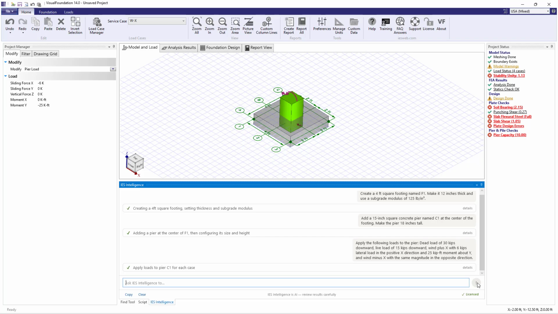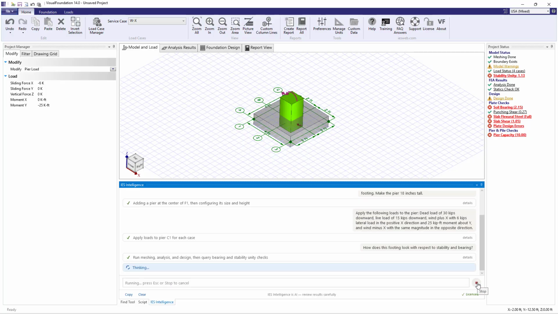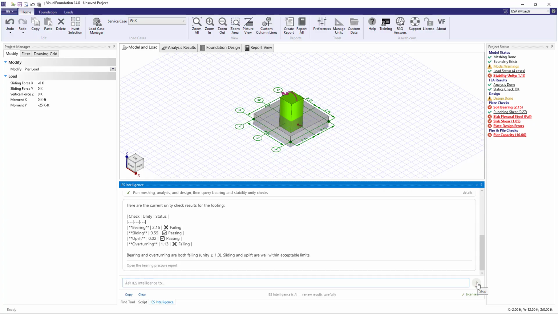Now let's ask IES Intelligence to evaluate the foundation. We'll ask, how does this footing look with respect to stability and bearing? This is where the feature becomes especially useful. IES Intelligence is not just creating model objects. It can also review the design results and explain what is controlling. In this case, the initial footing is too small.